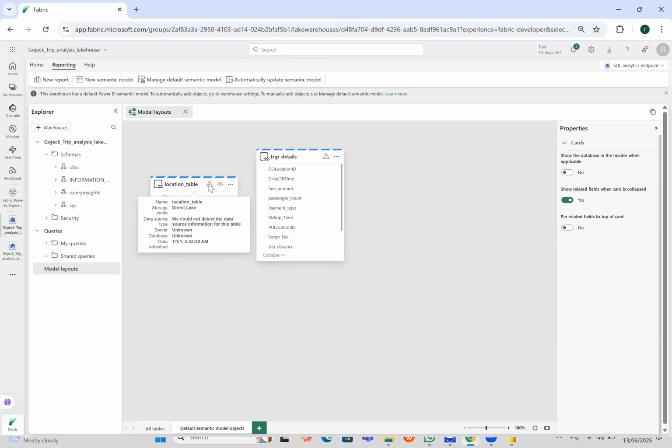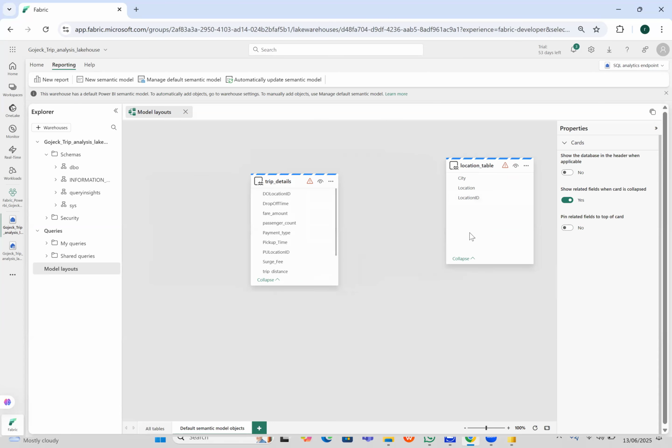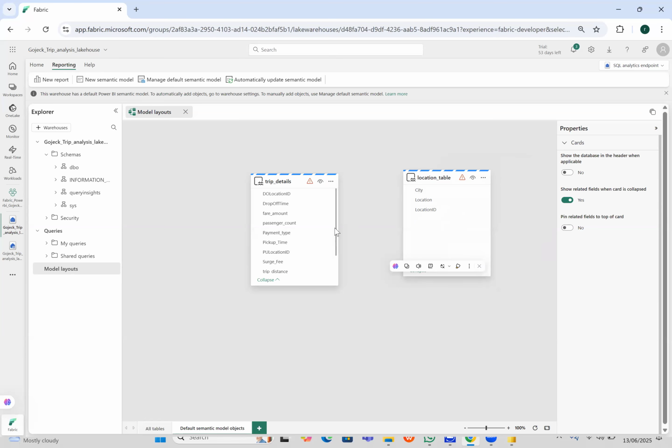See, it is showing the red mark because it is telling that we could not detect the data source information for this table. Why? Because we have uploaded the data in a normal way. From which data source it is coming, it doesn't understand. So that is the reason. Please neglect it. Now, as usual, you know how you do it in your Power BI. This is your Power BI environment again, right? So you can do it the same way. You can establish a relationship between your location ID and the pickup and drop location ID. So let me just drag and establish the relation. You can create your new models.